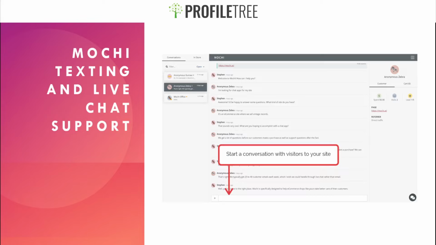Now, this is a great little app to use. It's the Mochi texting and live chat support. Now, when you're using Mochi, you can pretty much chat with your customers and visitors on your site, pretty much chatting to them in real time. Now, Mochi can show you how someone got to your site, what sort of products they were looking at, and even what they added to their cart. You can offer the right support quickly and easily. Also offers SMS or web-based support. So if you're not available, an automated AI response will be given to the customer.